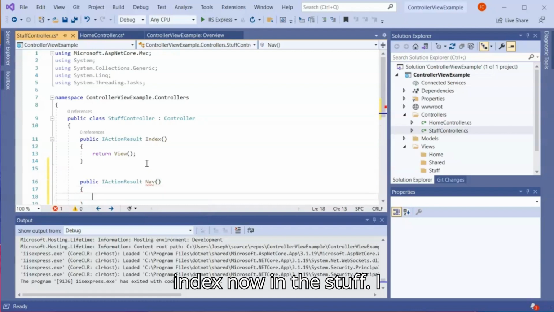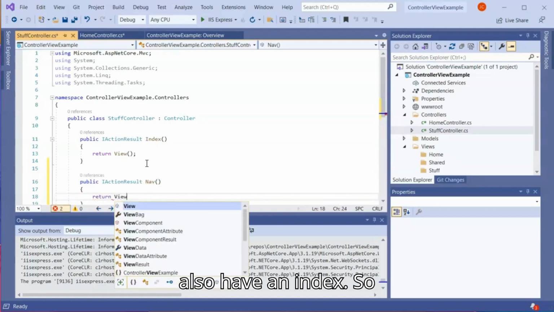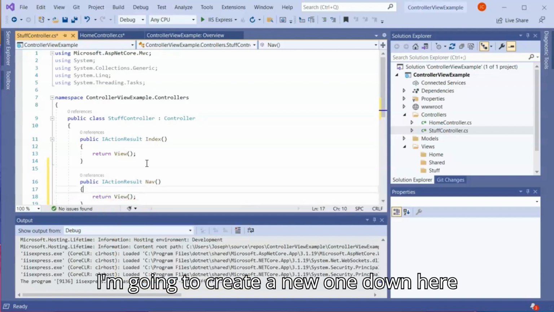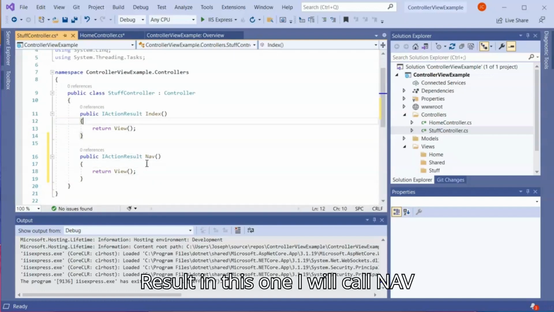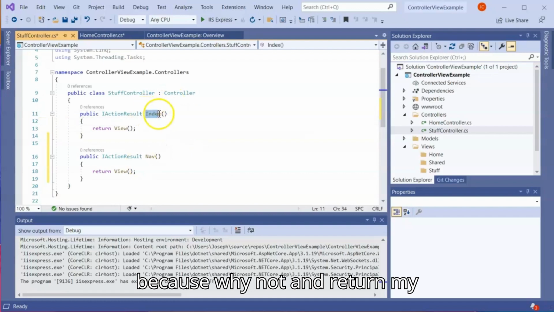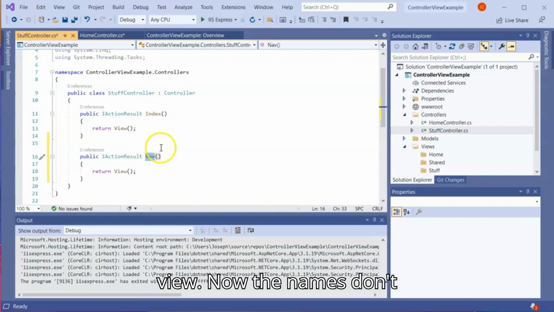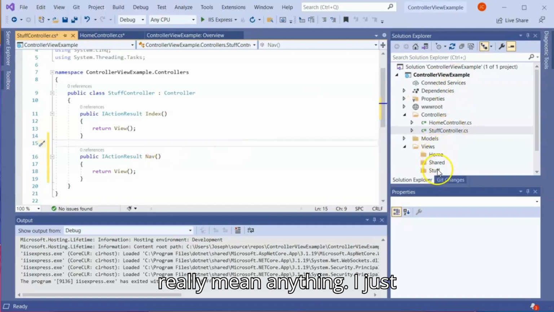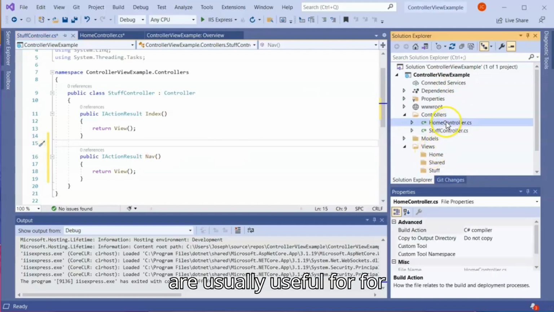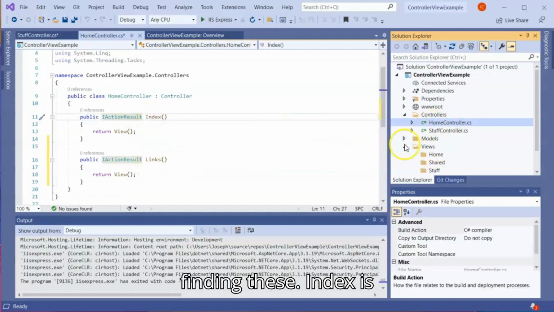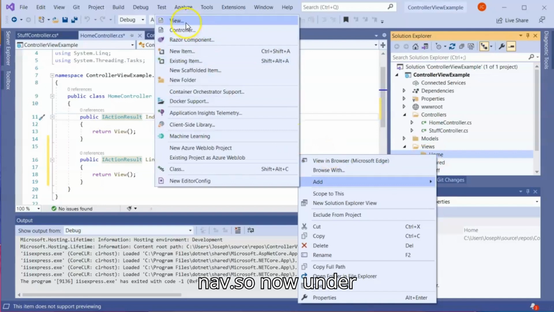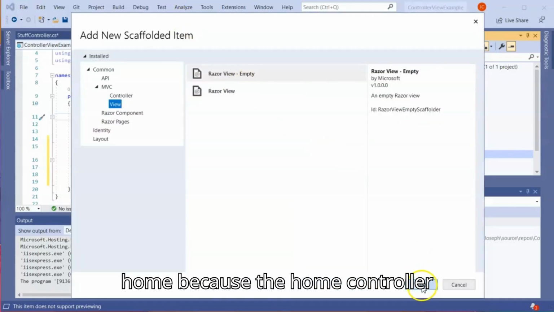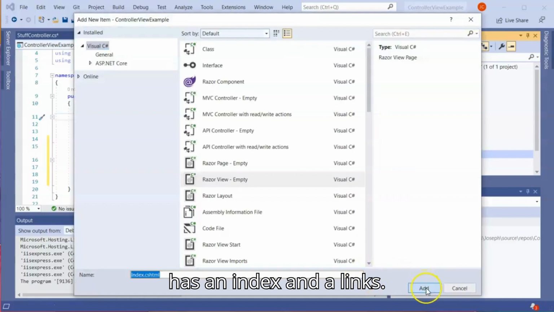Now in the stuff controller, I also have an index. So I'm going to create a new one down here, public action result. This one I will call nav, because why not, and return my view. Now the names don't really mean anything. They're usually useful for finding these. Index is the default location, and then nav is, well, it's just nav.